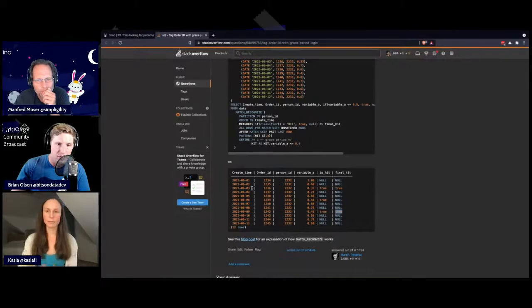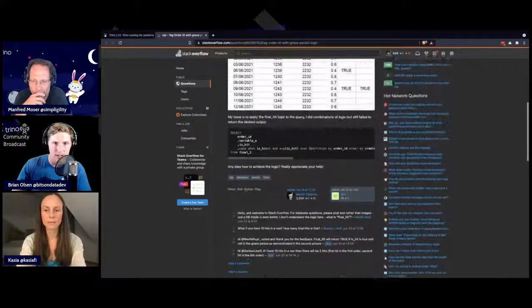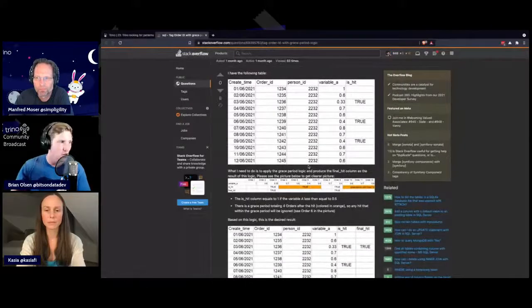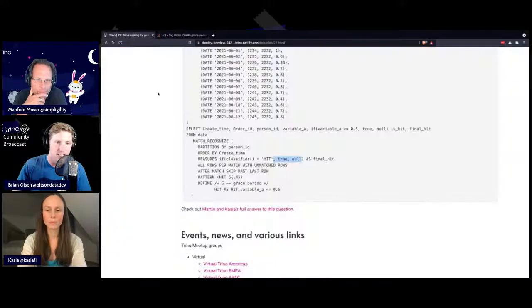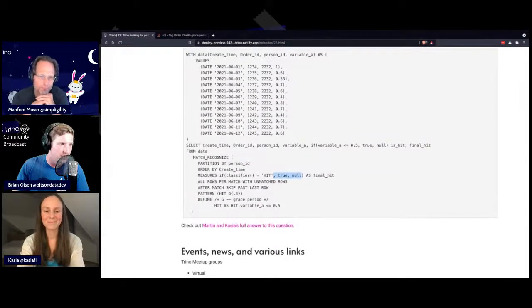So really cool way that Kasia and Martin applied the match recognize application to this particular problem. Again, there's so many different examples, and hopefully this kind of gets your brain jogging on what possibilities there are to do with this syntax. It is, like Kasia was mentioning, pretty powerful stuff. So thank you so much for implementing that, Kasia. It's really, really cool stuff.